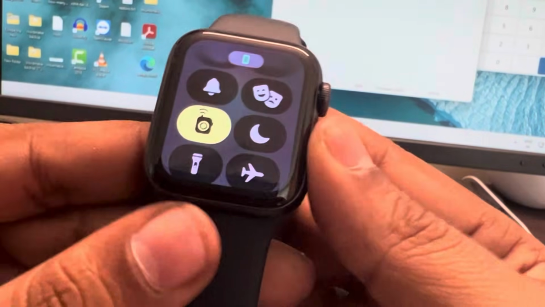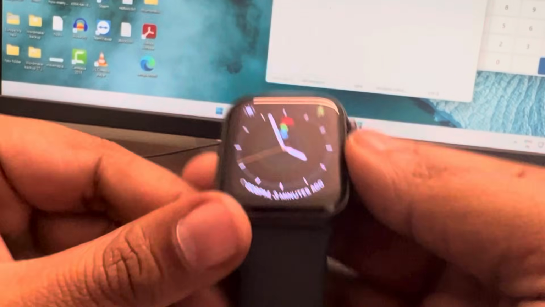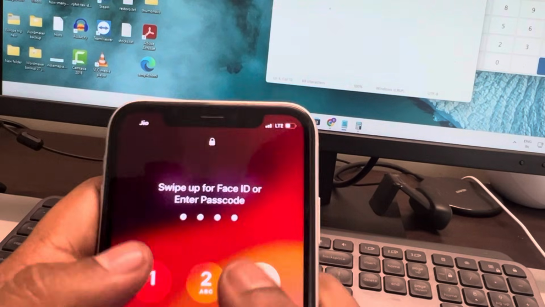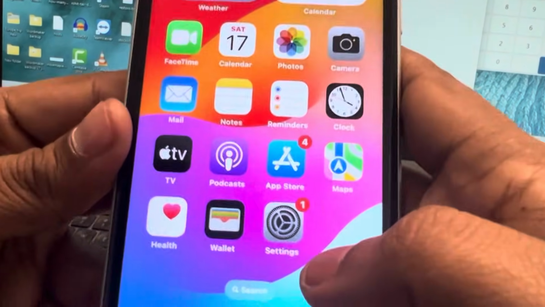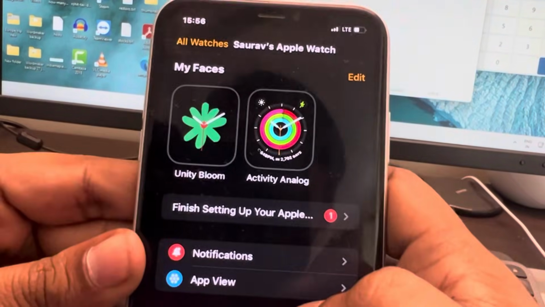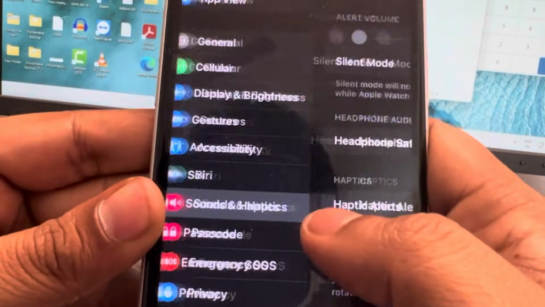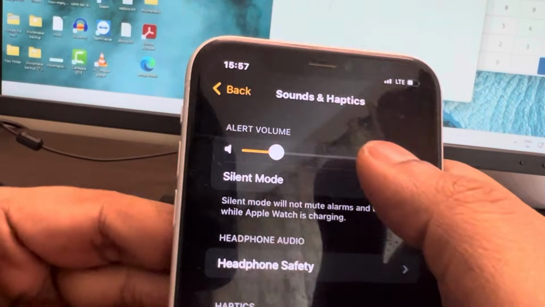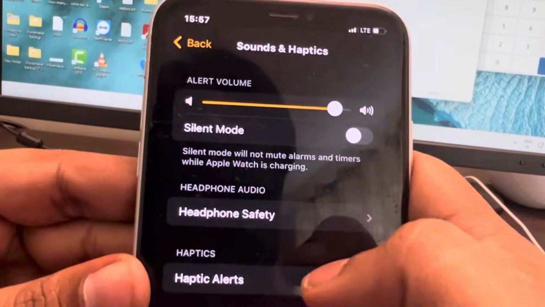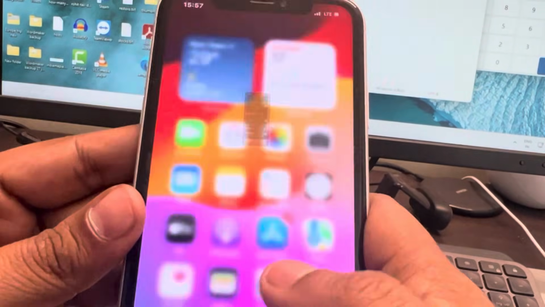Now, if you have done these things and this is still not working, then what you can do, you can just take out your Apple Watch. Now, in the iPhone, you have to just find the watch app. Scroll down and find sound and haptics, tap on it. Make sure the silent mode is turned off and the alert volume is turned to maximum, and see whether this fixes your issue or not.